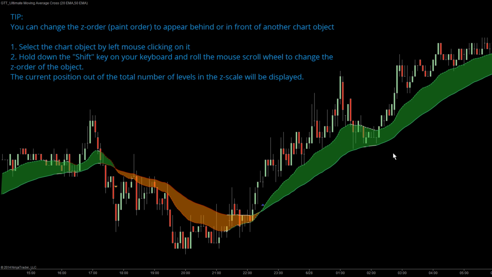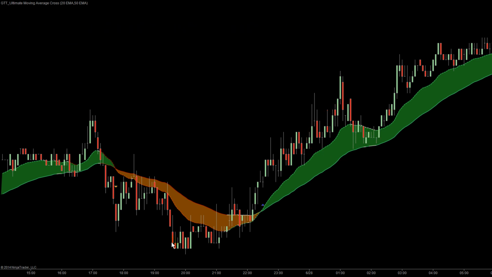And a quick tip in NinjaTrader: if you ever have indicators or anything you've drawn that covers up your charts, you can simply hold the shift key down and scroll on your mouse wheel to bring the chart in front of your objects there. So straight away by default you can see this indicator appears with the moving average cloud displayed. We've got little arrows just showing where the last crosses were.